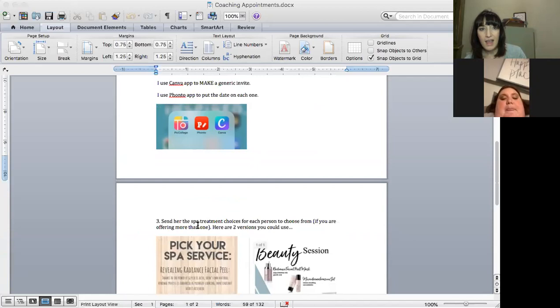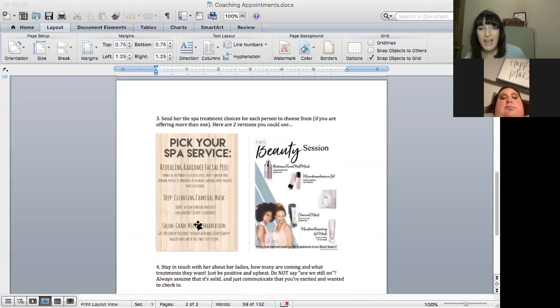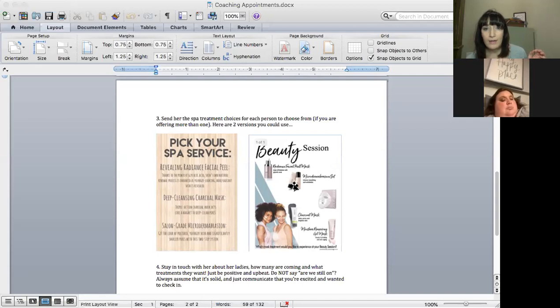Number three, then you want to send her the spa choices. The one on the left is the one I've used for quite a while. It has the three. Just recently, a friend of mine made this one on the right. That's very nice and beautiful, but it has more choices on it. So depending on what you're comfortable offering, you can even go into something like Phonto and cover up some of this.